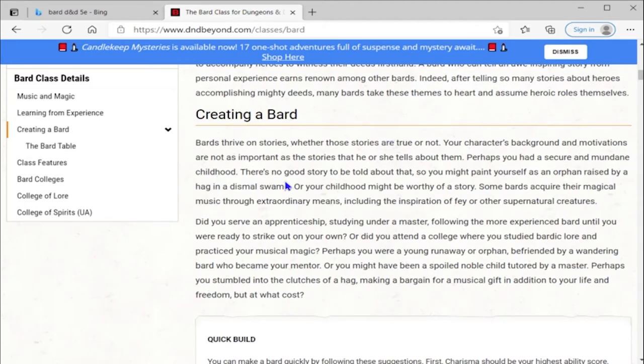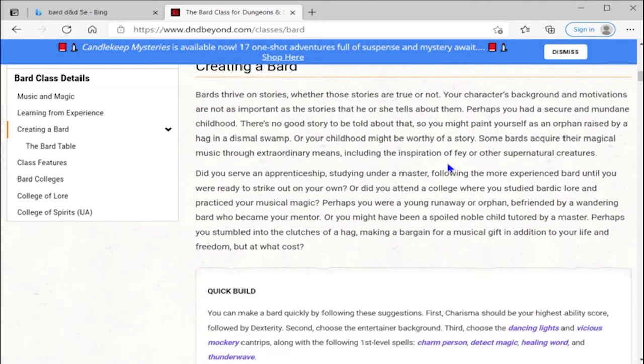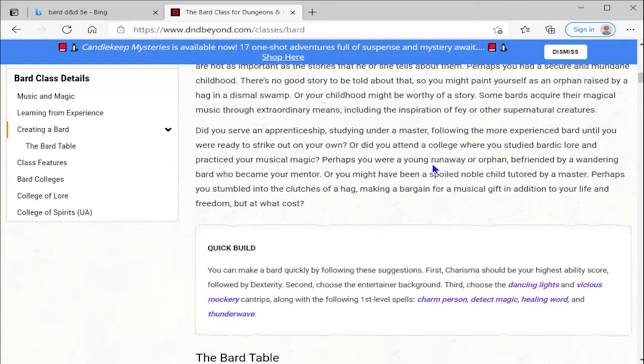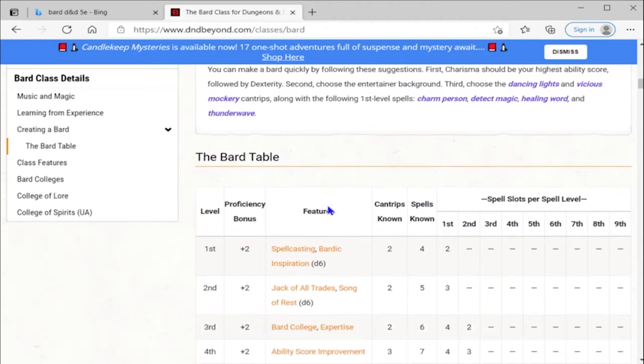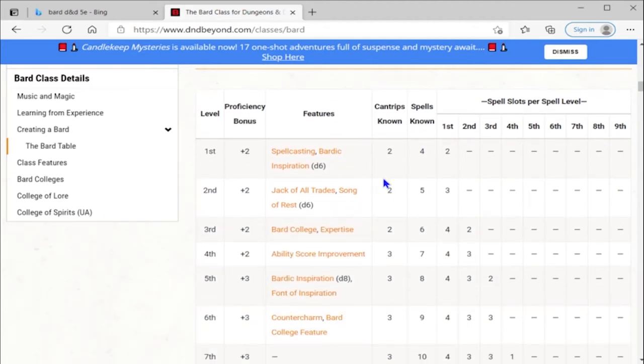So creating a bard, they thrive on stories, the arts, music, stuff like that. Whether they're true or not, that's up to you. So when creating a bard, their backstory may be in their childhood, it may be recent, like really anything. Charisma is their highest stat, or should be, since that's what they use to cast spells.